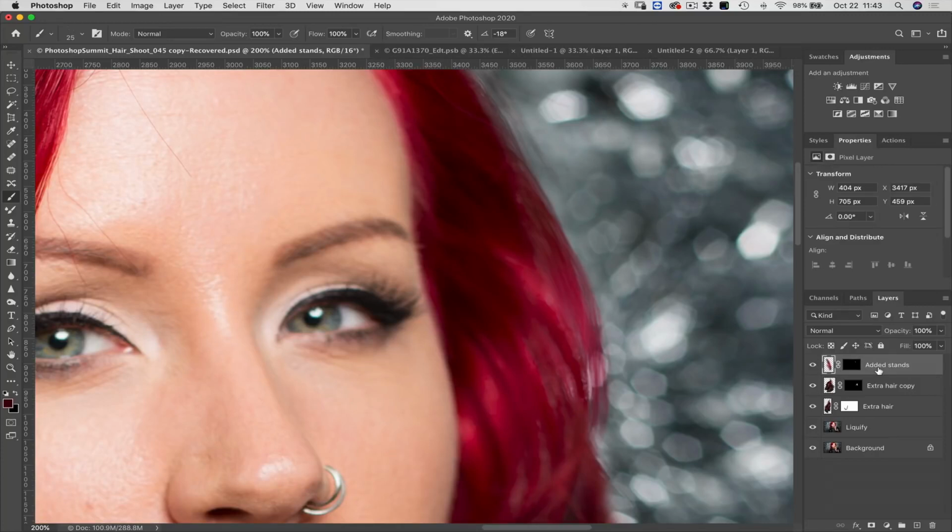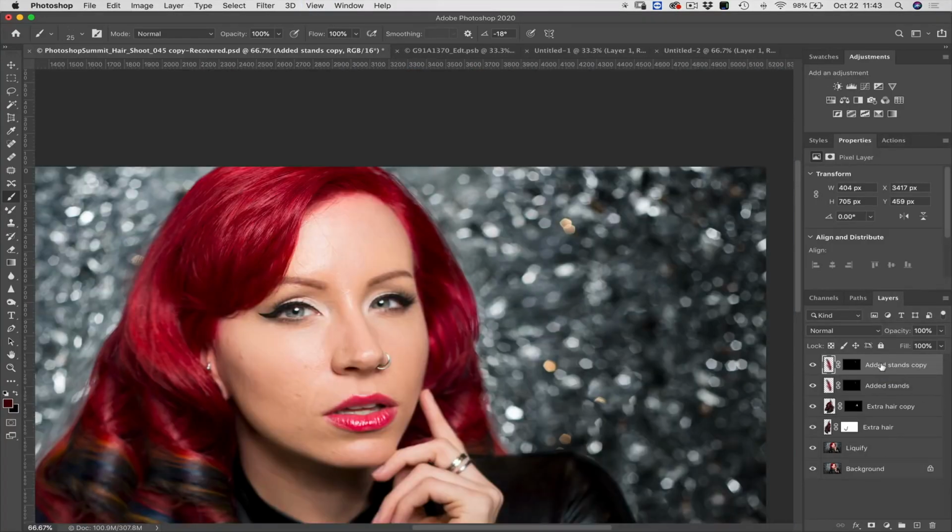And if we have these added strands, if we don't think there's enough of the strands, we can take our added strands, Command or Control J, and duplicate those strands so that it's a little bit more full, and then maybe just transform it over and down just a bit. And there we go. So there's that filled in hair and the strands that go along with it.